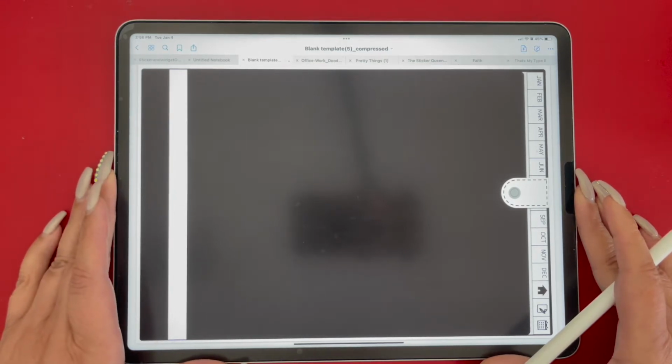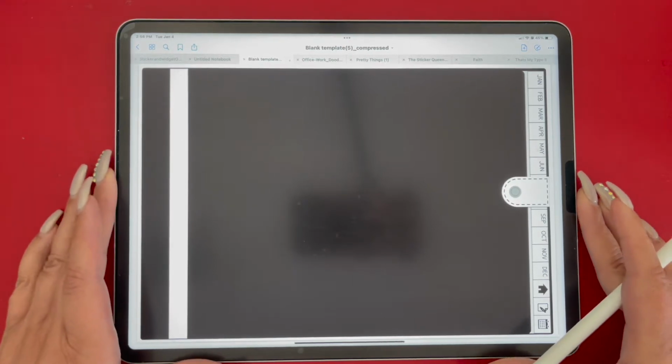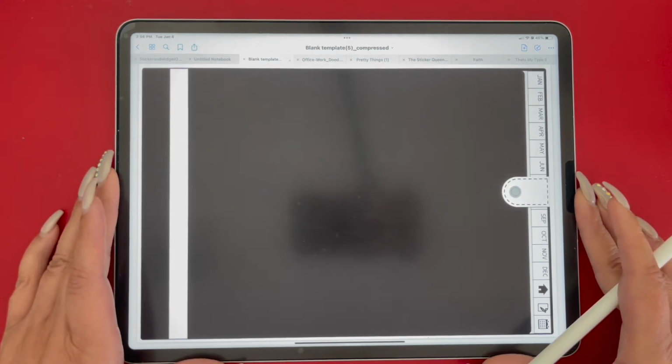Today we will be setting up my 2022 planner. Also, this planner was just released on January 1st.